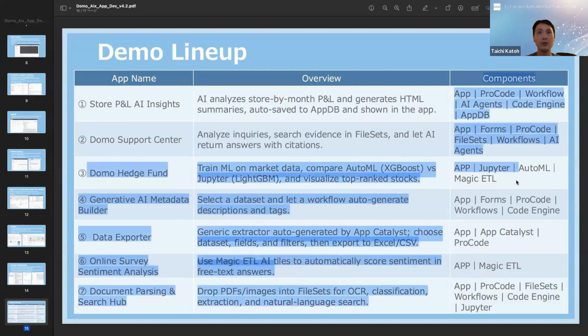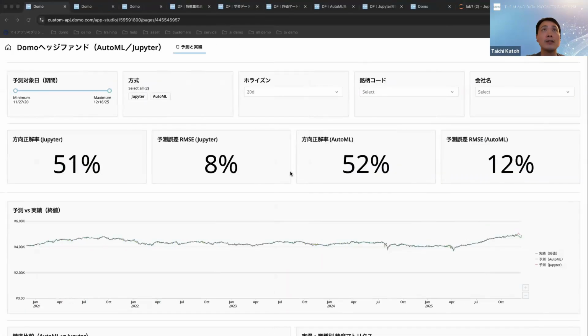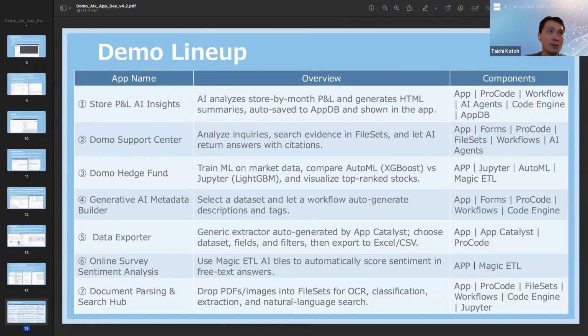Now, moving on to the third. This time we're at a hedge fund, and instead of generative AI or AI agents, I'd like to talk about traditional machine learning, things like AutoML and Jupyter. So, in a word, I think it's a pretty cool demo name for a hedge fund, at least that's what I think. To explain, this is a demo that compares which has higher stock price prediction accuracy, a model trained with AutoML or a model created in Jupyter. That's basically what the demo is about.